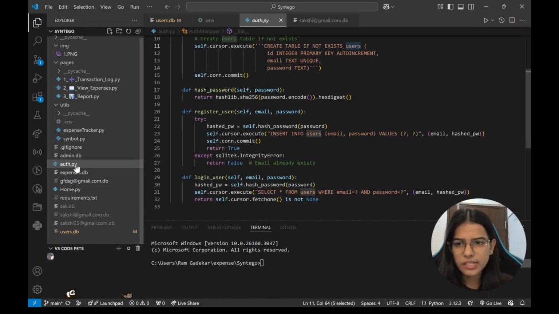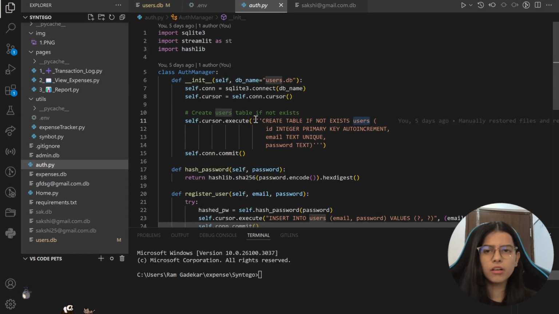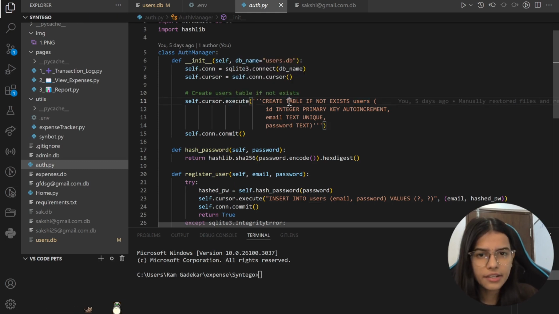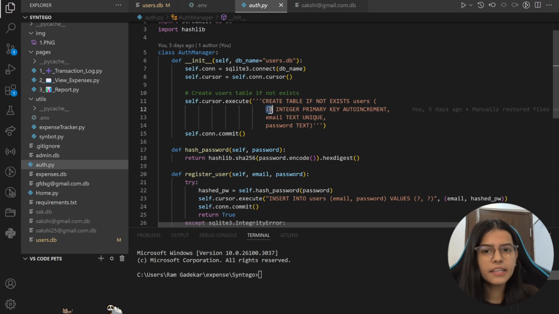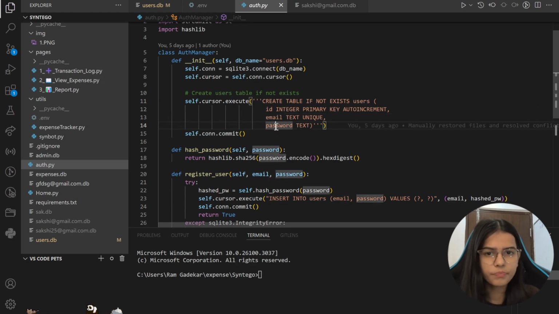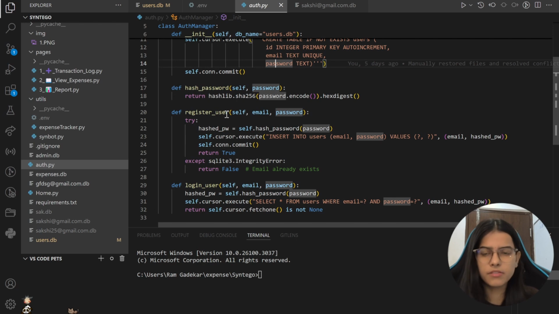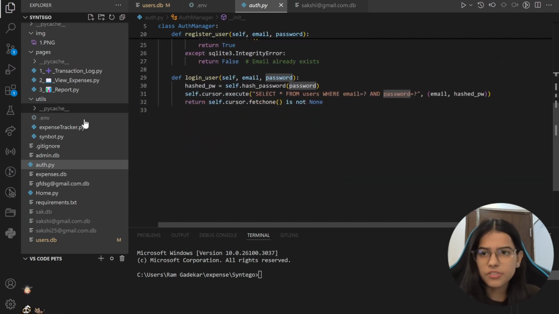So let's start with authorization.py, where we have imported the hash library. Here we have made a class which is the authorization manager, where it has a database which is users.db, and a table is created here if it does not exist. The users table has ID, email, and password as the columns. And we have defined the function hash password, where the password is encoded, hashed, and stored into the database. So that's it for the authorization manager.